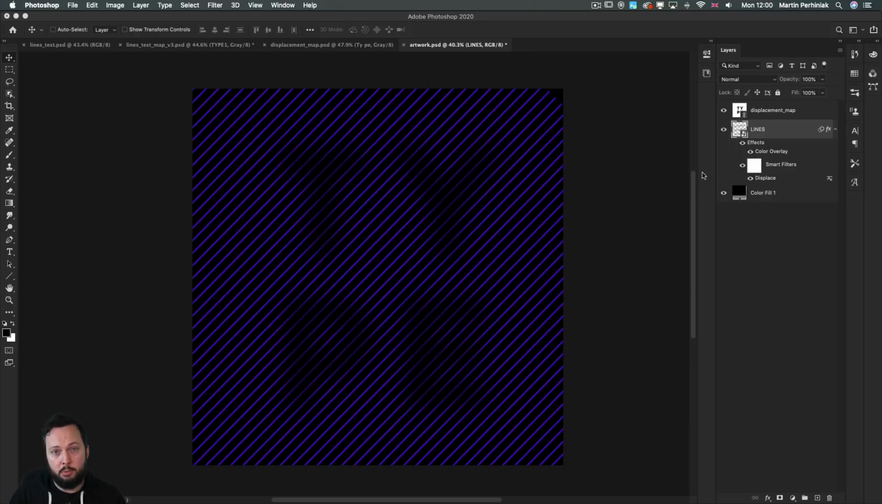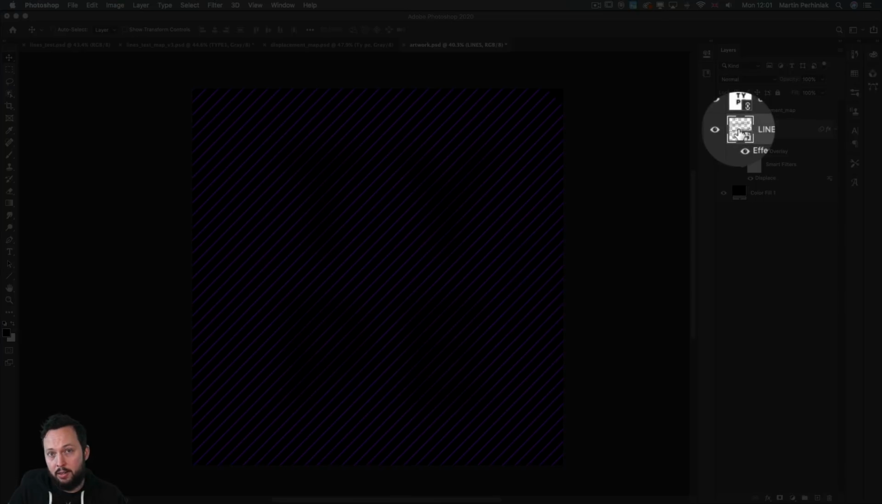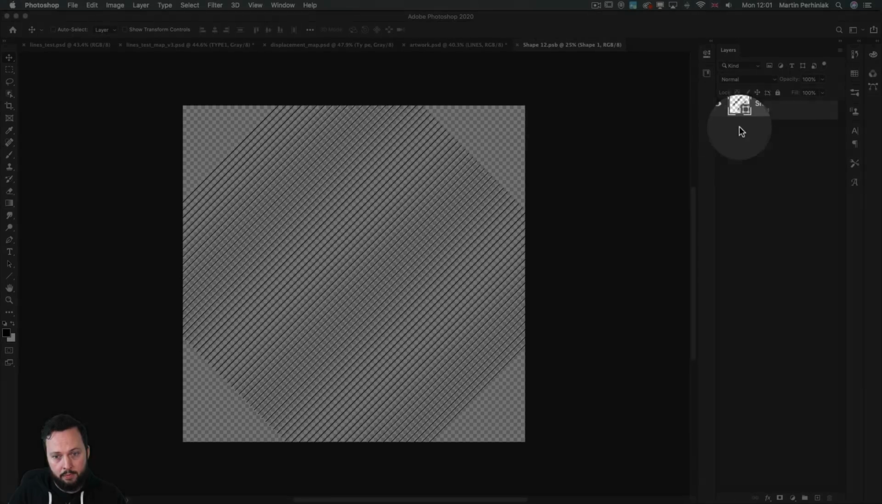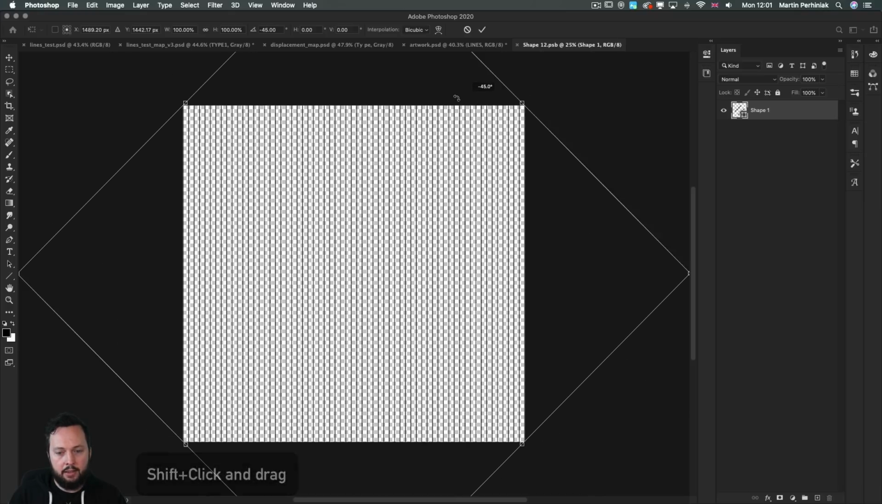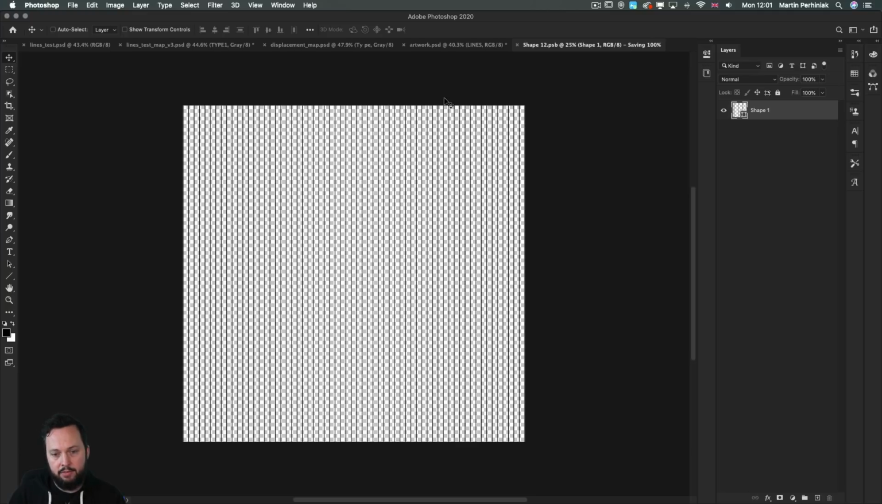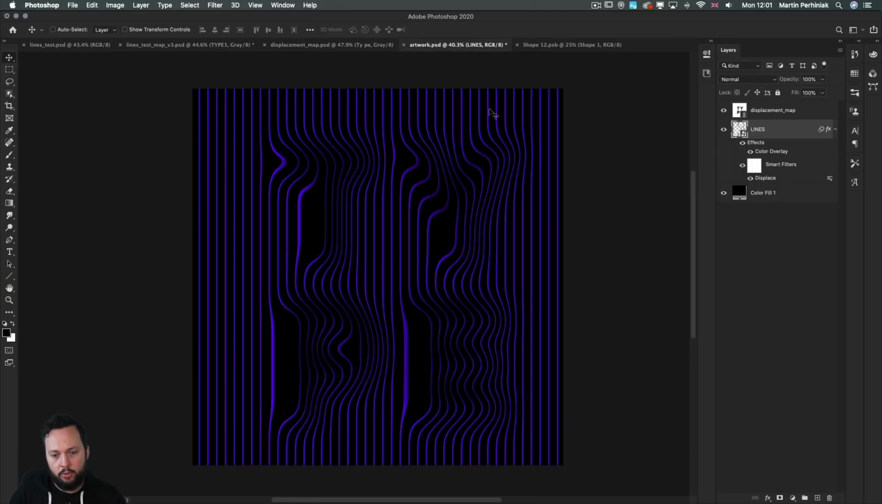While keeping the displace effect 50 and -50, I can double click on the lines smart object and use free transform, shift click and drag, put it back into vertical lines, press enter, save these changes and go back to the artwork. Notice that with the same displacement, now we are actually seeing only the horizontal distortion, because vertically we have straight lines and vertical distortion is not going to be noticeable.